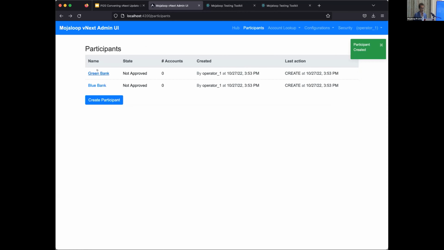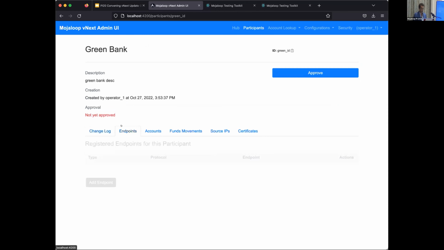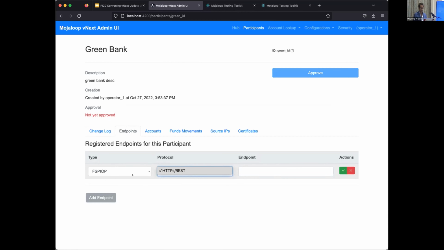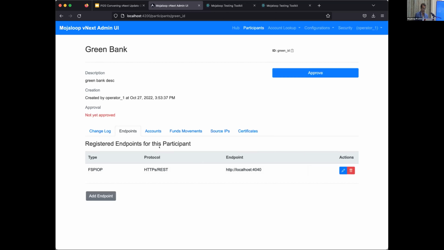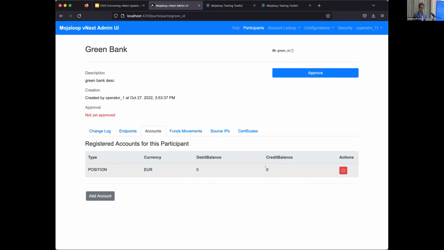Obviously, this is not half the story. So let's go to one participant. The first thing you notice, this one is actually red. You don't see it in this screen, but this means that it's not approved. So let's create some endpoints for this. Let me create an endpoint. We have different types of endpoints, but for now, it's just FSP IOP. And this endpoint is going to point to the toolkit. So this is localhost, and it's 4040. That's the green bank. Is it properly typed? Yes. So I'm adding this endpoint, and I'm going to add an account as well. So I'm going to create an account, which is a position account in euros. There I have it, an account, all zeroed.